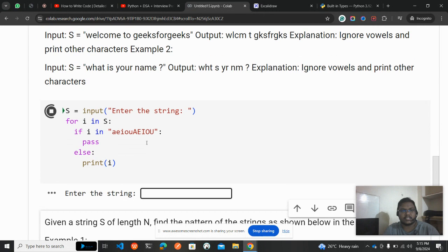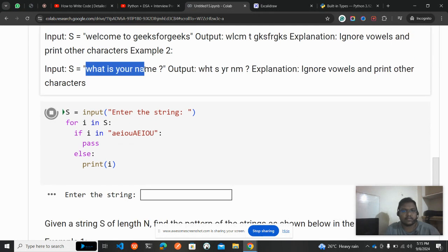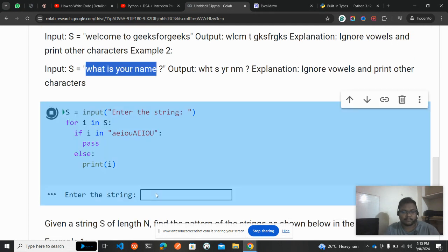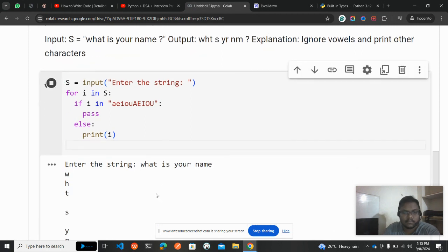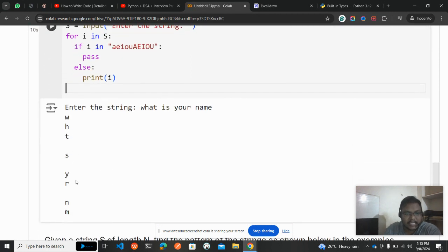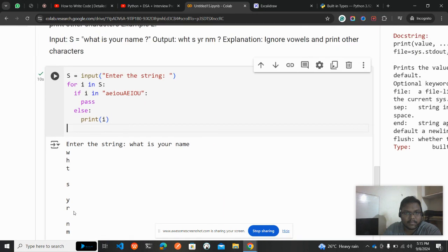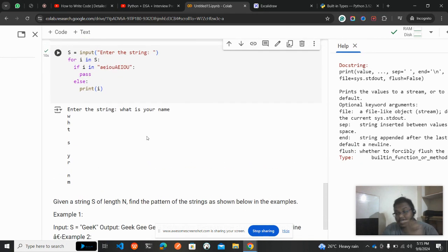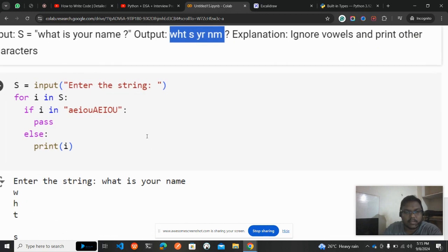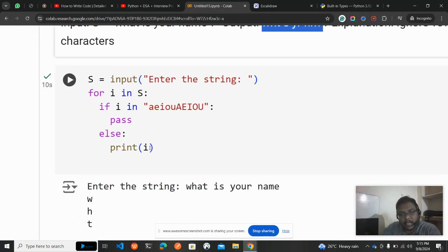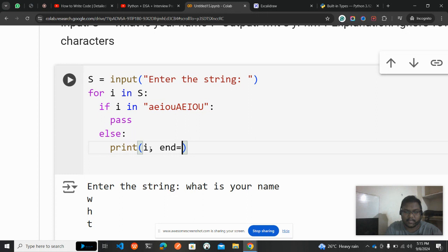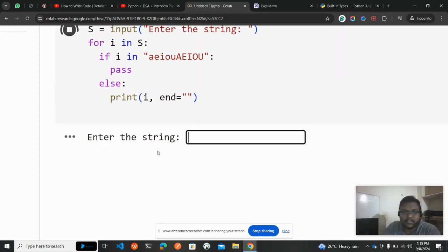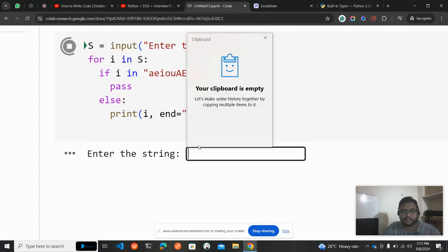In case I click on enter, for example, let me take this only. What's your name? See, w h t, space, s, y, r and m. So that's the output we got, but it is not in the same line. It came vertical, and we need to print in a horizontal manner. For that, what I told, at the end you can directly give an empty string, no space, so it will give you the same.